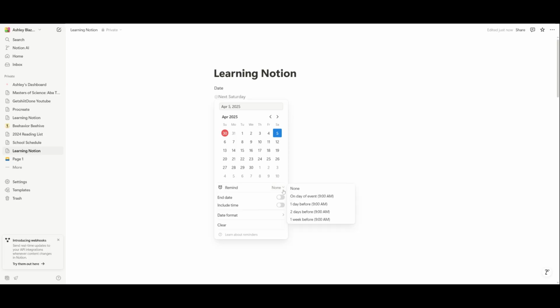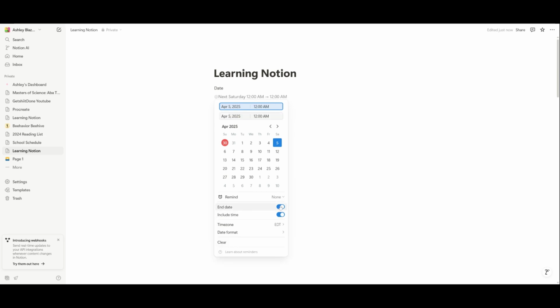Do I need a reminder on the day of the event, one day before, 2 days before, a week before, if I want to have an end date? So say I have something starting on Saturday, it won't end until Sunday. Or if I wanted to include a time, I also have that option.